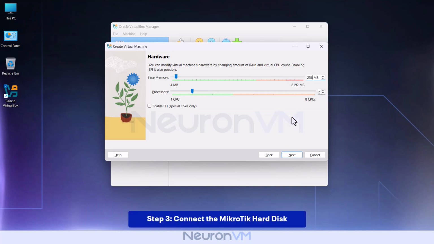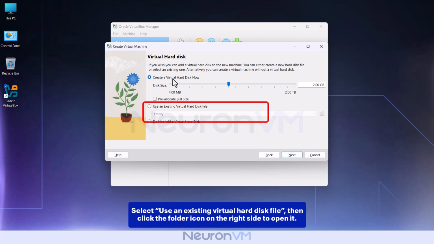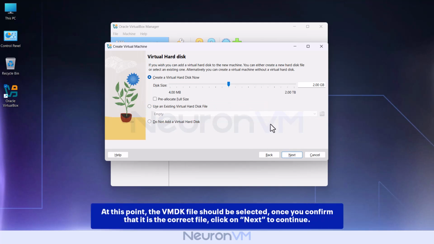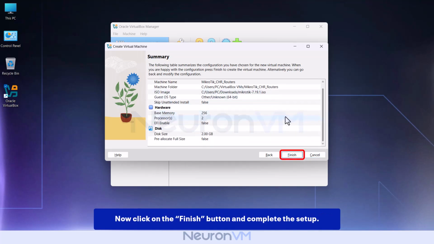Step 3. Connect the MikroTik hard disk. Select Use an existing virtual hard disk file. Then click the folder icon on the right side to open it. At this point, the VMDK file should be selected. Once you confirm that it is the correct file, click on Next to continue. Now click on the Finish button and complete the setup.